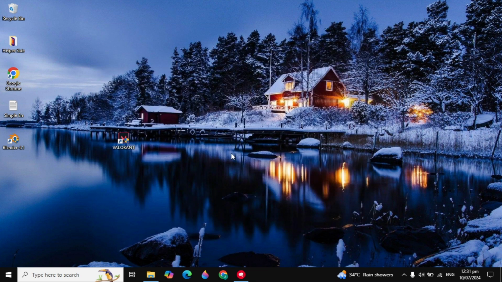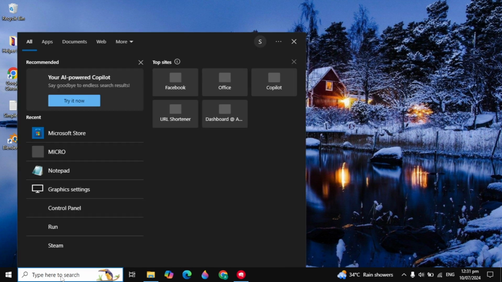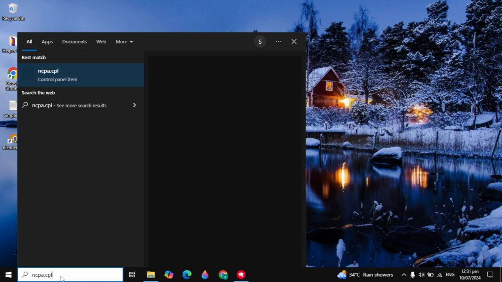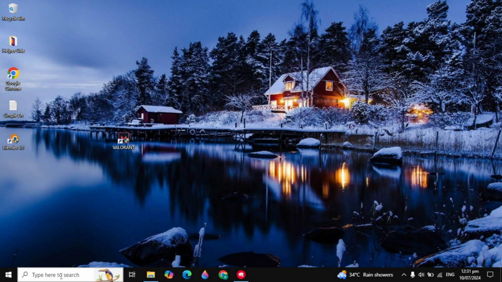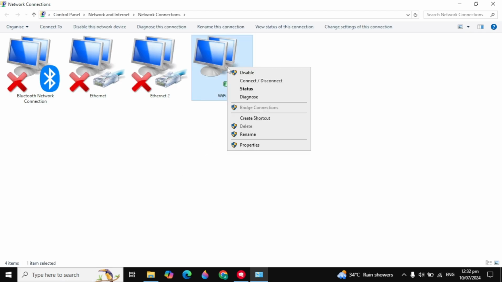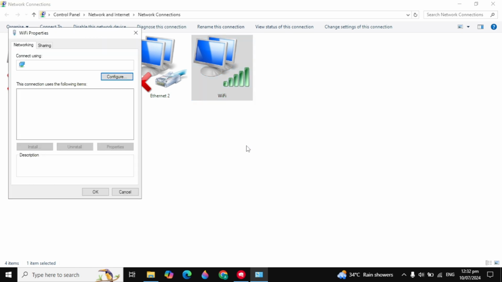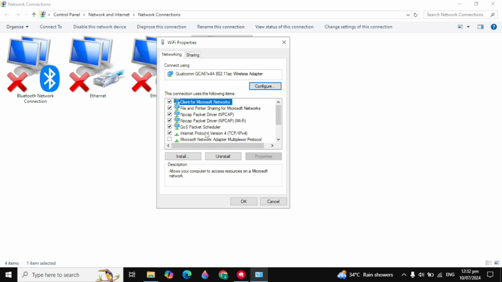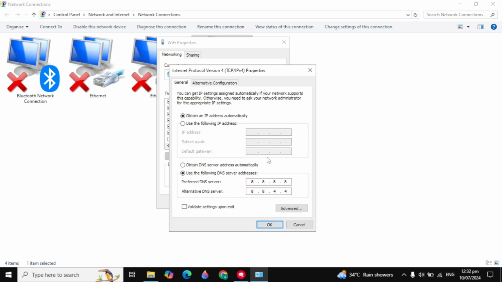Now you have to do the second setting. Go to the Windows search and type ncpa.cpl. This setting will appear on the top. Just click on that setting to open it. Now here you will see your Wi-Fi or your Ethernet. Right click on your Wi-Fi and go to its properties. Now here you have to look for Internet Protocol Version 4. You will see it, click on that to highlight it, and then click on its properties.